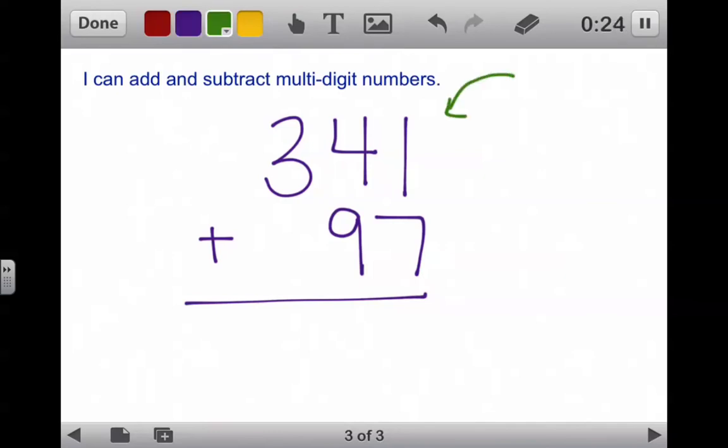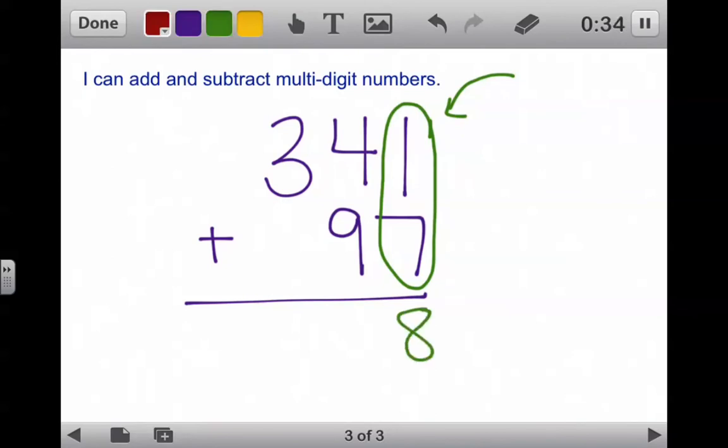And what I'm going to do is I'm just going to add 1 and 7 together. And I can add those together because they're both in the ones place. 7 plus 1 gives me 8. So now I'm going to move on to the next column. The next column is my tens column. So I know I'm adding 4 tens plus 9 tens. Well, when I do that, I get 13 tens.